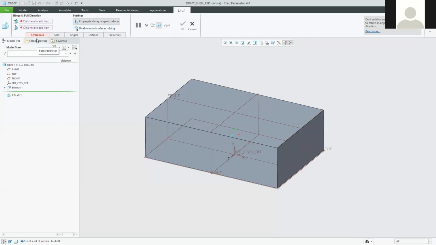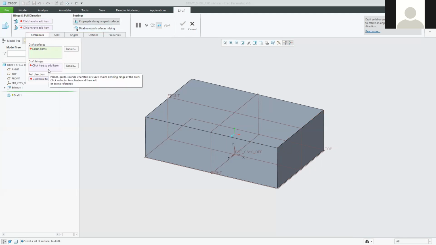But in this instance, it's useful to have a look in them and see what data is in them. So I'm going to click on references, which is the one that's highlighted in that pink. Essentially, these are the three inputs that it's going to require from me to create this feature. The first one is called draft surfaces.